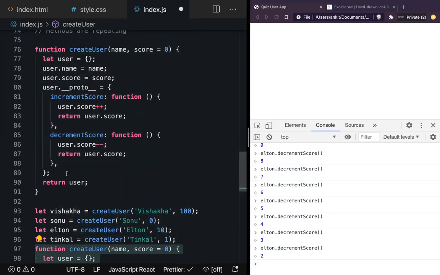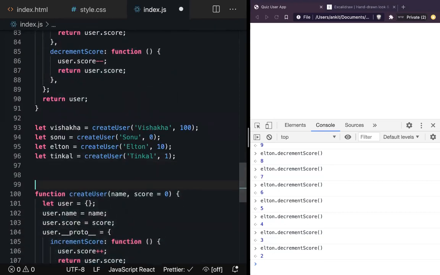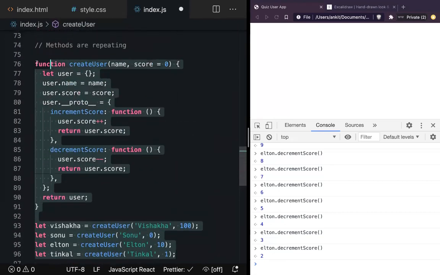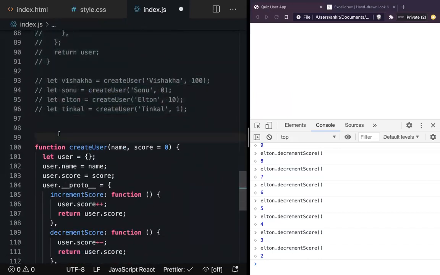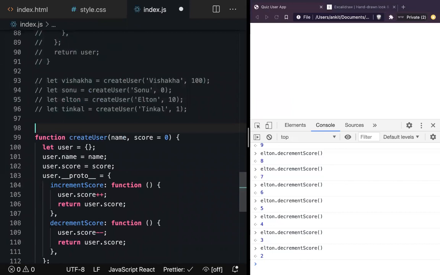So what I'll do is the same thing again. Go ahead and comment it out, and I'll tell you how to actually change the __proto__, like how can you actually do that?